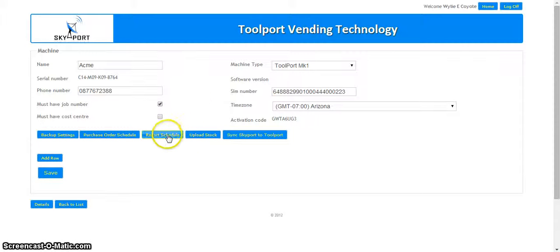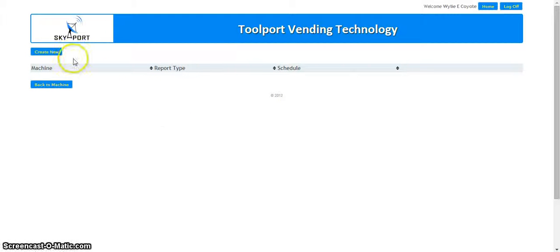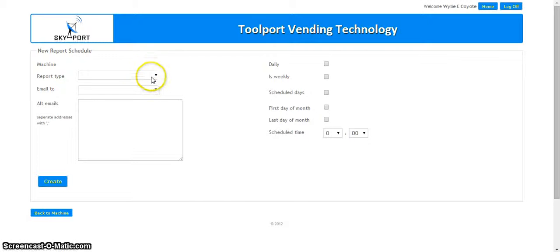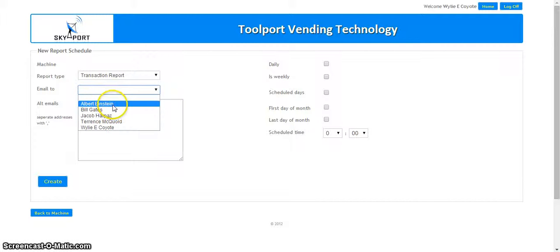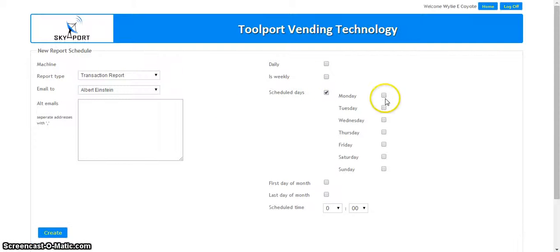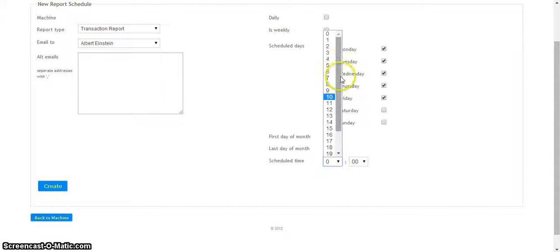If we want to create a report schedule, we can click on report schedule, create new. We have 3 report types. This is an administrator one for our purposes here in support. So if you want a transaction report, it's fairly typical. That gets reported to Einstein because he's good with figures. And we click on scheduled days. We want that each day. Okay, and we're going to have that by the time it gets on his desk in the morning when he arrives, and create. Now once again we can have people copied in on this also.